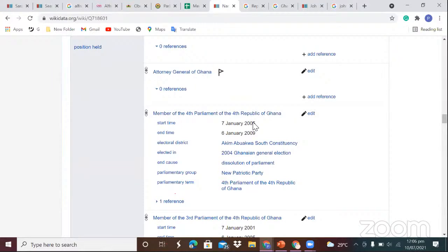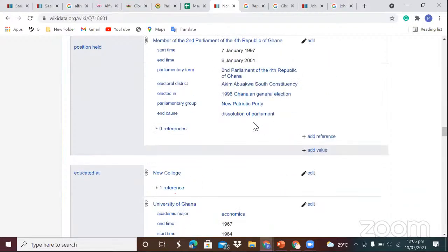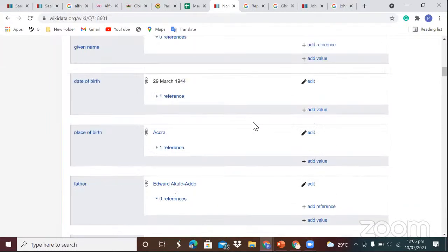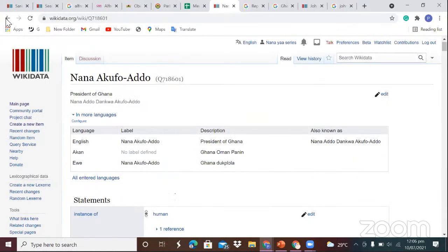For instance, we have here Akufo-Addo being a member of the fourth parliament of the Fourth Republic, and he has also been a member of the third parliament of the Third Republic, and also the second parliament, and even the eighth parliament of the Fourth Republic. So you just have to add as much information as it goes.